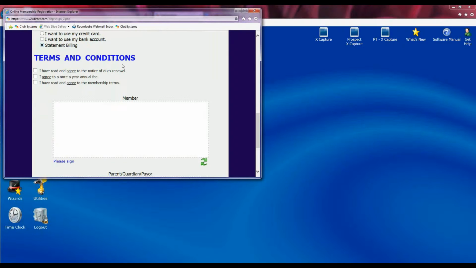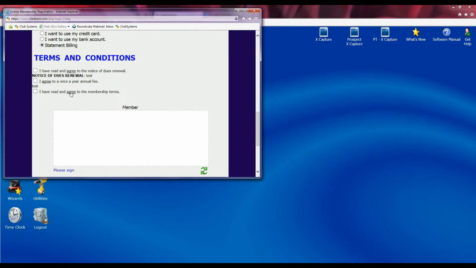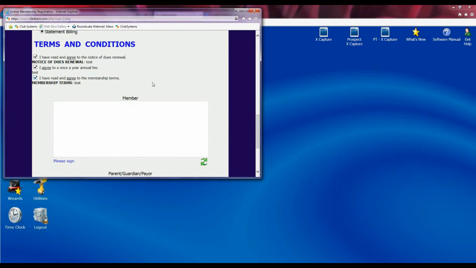Toward the bottom, we have our terms and conditions. So the member would click on Agree to bring down the verbiage for those terms and conditions. And then once they've been able to review that information, the boxes can be checked that they agree to those terms and conditions.